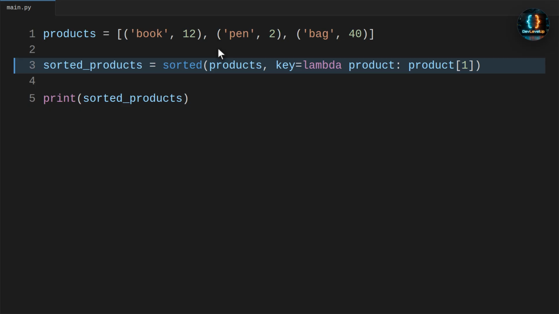Let's break down why this works. The lambda runs once for each product and returns only the price. Python compares those prices, but the result still contains the original full tuples.